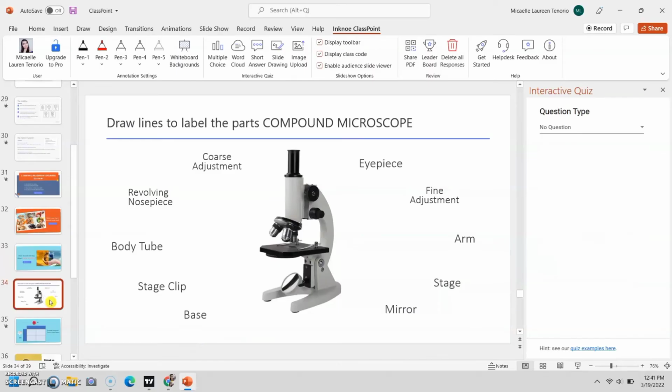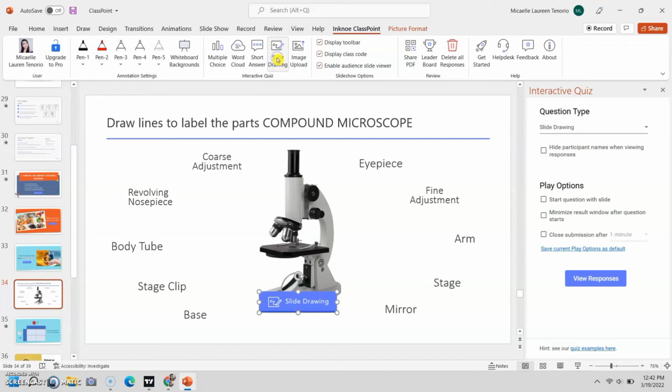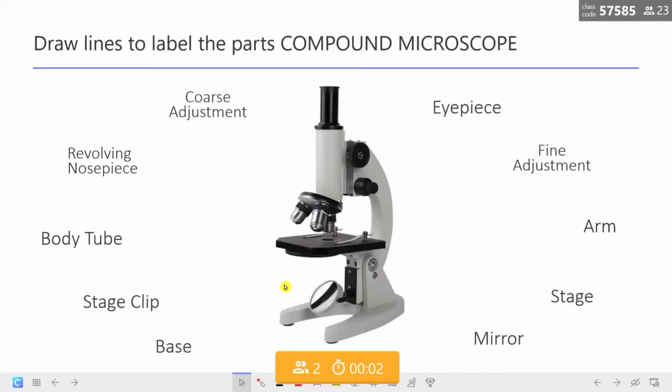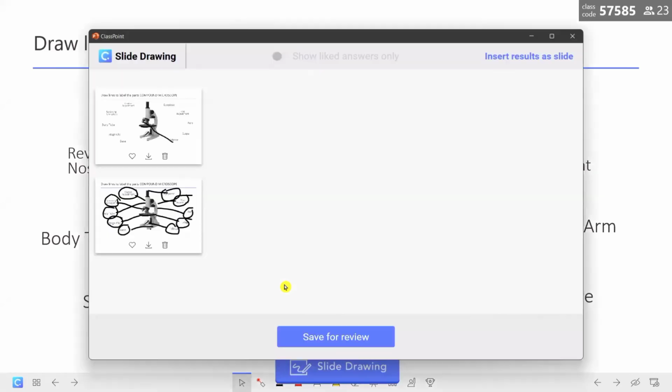Now in our next slide, as you can see, the task of your student is to label the parts by drawing a line. Therefore, for this slide, we're going to choose a slide drawing. In a slide drawing, we can hide the participant's name when viewing responses. And same process, once the timer is done, the result will pop up on your screen.